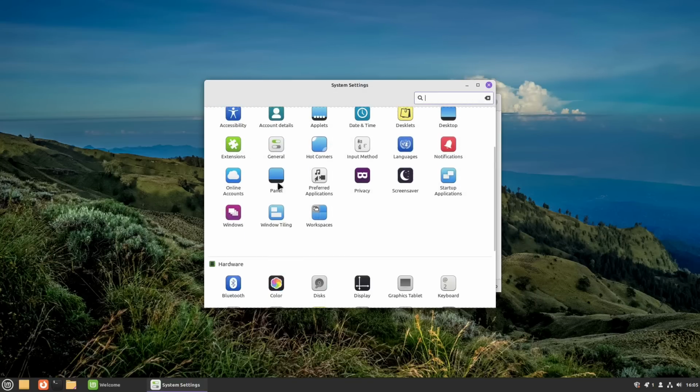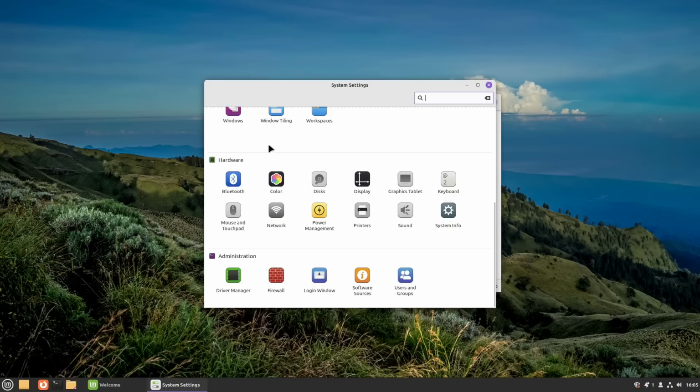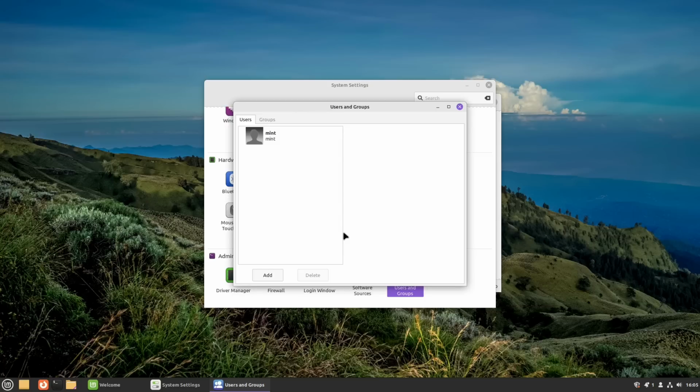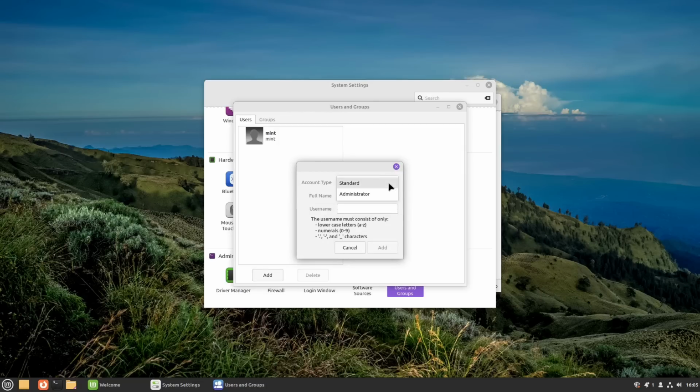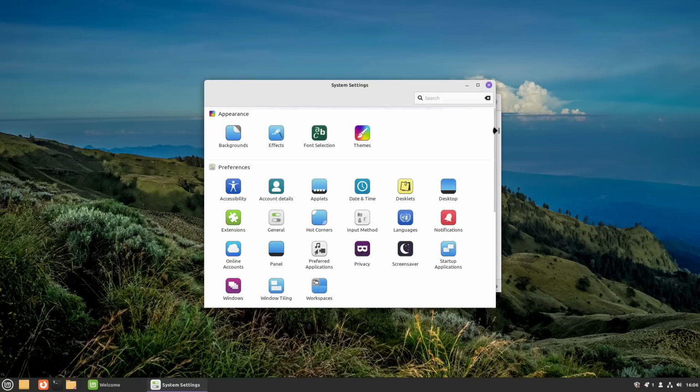We have a variety of different preferences over here. You can sift through all those, and then here's hardware tasks, and then users and groups. This is where you're going to add extra users if you have a need for having more different users to the system. So go ahead and hit add, and then you can choose a standard or an administrator. So if you have kids, of course, pick a standard. Then they can't add software or do anything that's going to require an administration role in the system.